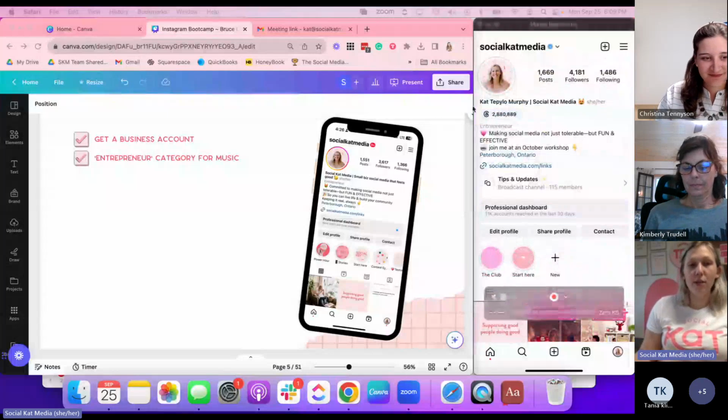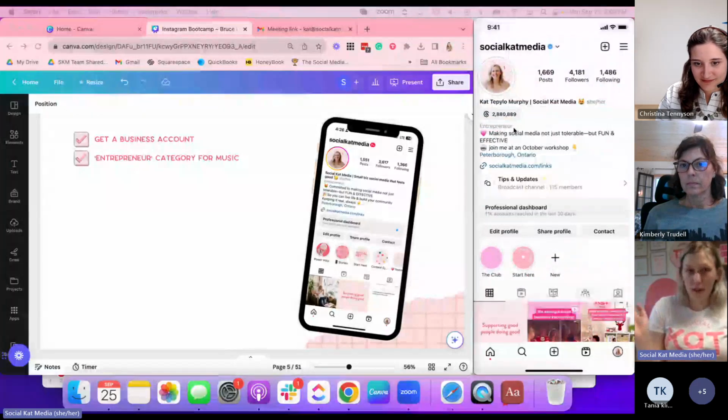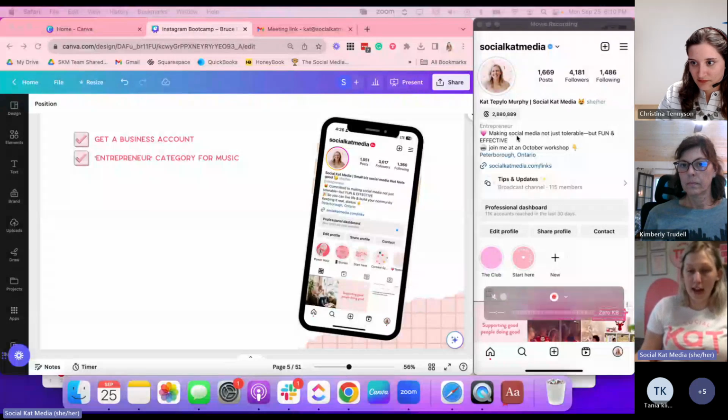It has to do with the category on your account. Under my name, you'll see it says entrepreneur here. This entrepreneur category gives us access to the full library of Instagram music. So any songs that you could find on Spotify would be available to use for stories or reels. In order to get that category on your account, you're just going to go to edit profile.